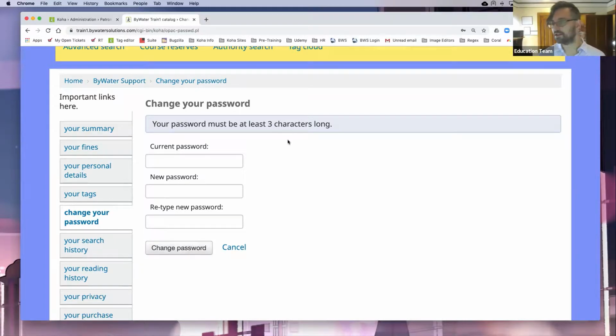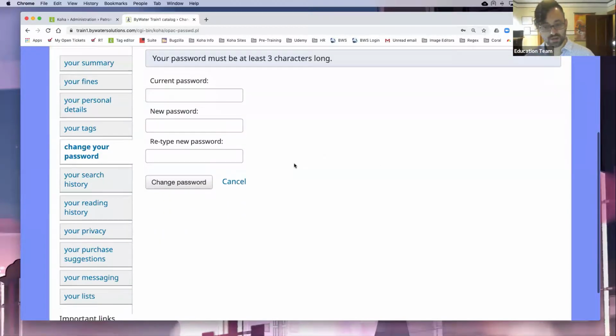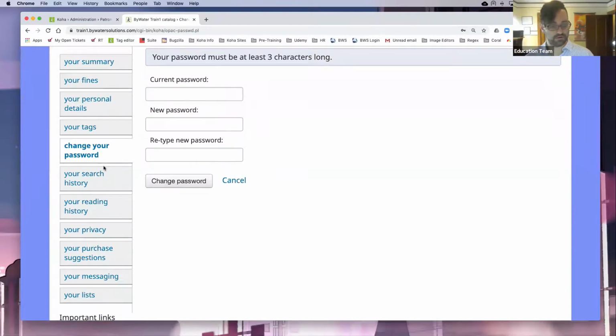And if I changed my password, which I'm not going to do because other people need to log in with this account, if I changed it, the wording on the message you get after you've changed it has changed. It used to give you a little return to your record button. Now it's going to say return to your account. So just trying to be a little more clear with what we're doing and where we're sending people.